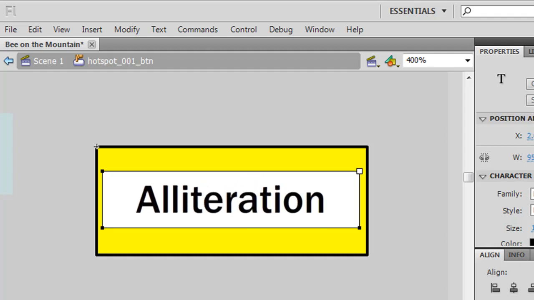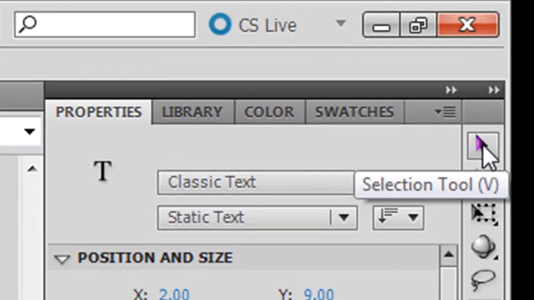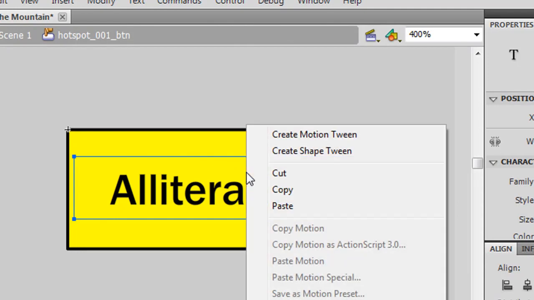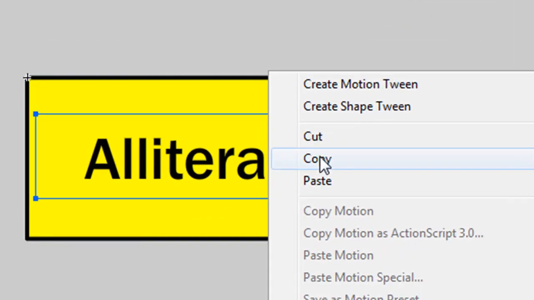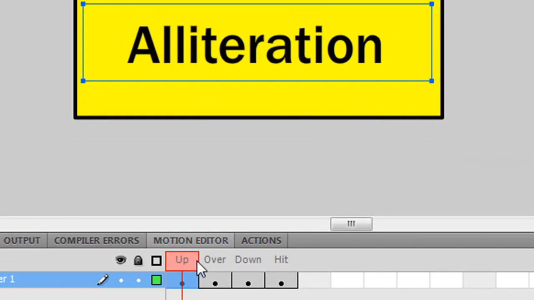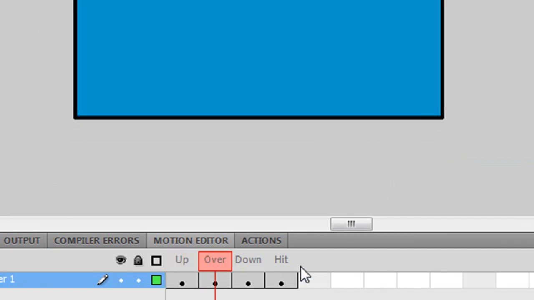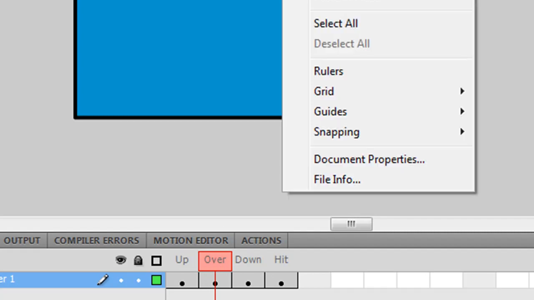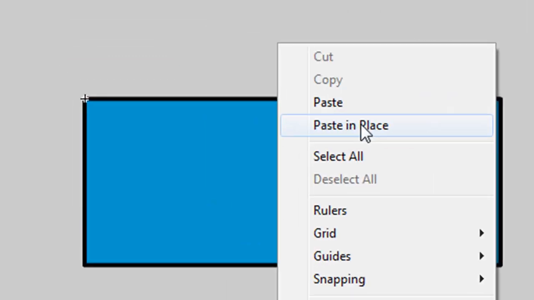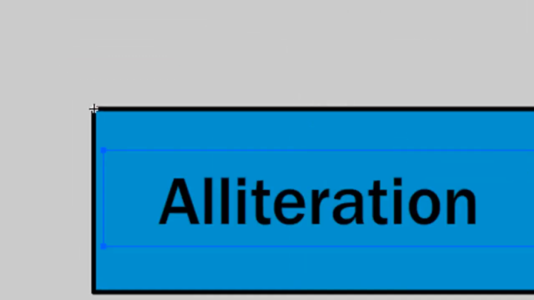Okay, and I'm going to go to my pointer tool now, my selection tool, and this is selected. I'm going to right click and copy this alliteration, and I'm going to move to where it says over. Our scrub head here has got the states of this button. We're only concerned with over, and we'll just right click on the grey here somewhere and choose paste in place. So that way when we mouse over the button, we'll still see the same word with a blue background.